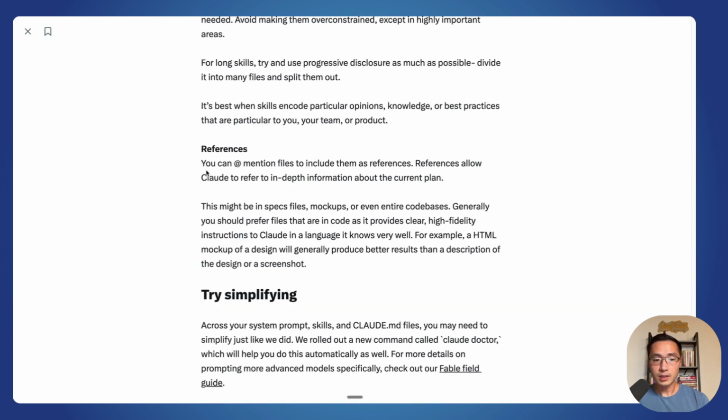And for the references, we can add mentioned files to include them as references. References allow Claude to refer to in-depth information about the current plan. This might be in spec files, mockups, or even entire code bases. Generally, you should prefer files that are in code, as it provides clear, high-fidelity instructions to Claude in a language it understands very well. For example, an HTML mockup of a design will generally produce better results than a description of the design or a screenshot.